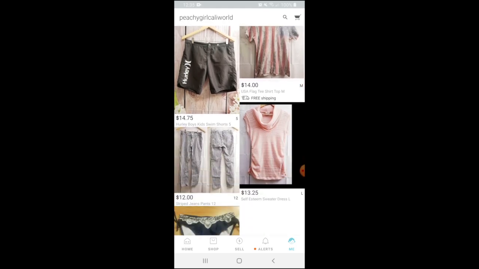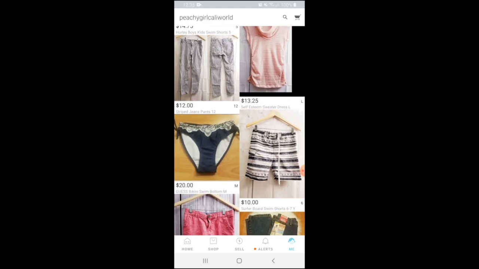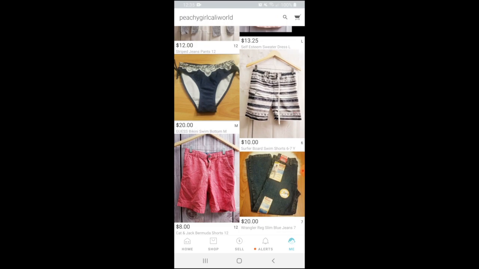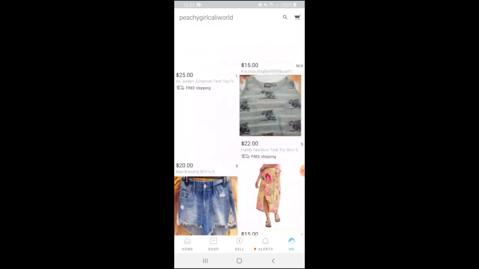These are all items. Those should not say free shipping. I'm going to have to go back and update those. These are all items that basically I currently have for sale.